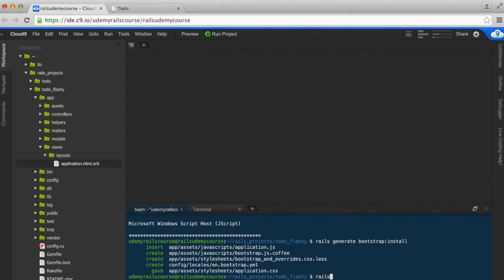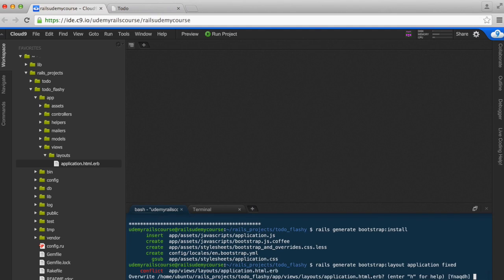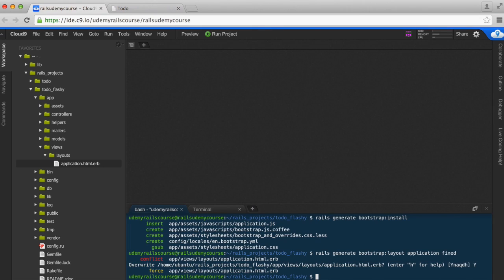So rails generate bootstrap:layout application and then fixed. It's saying, do you want to override the existing application.html.erb? Put a capital Y in here and hit return because we want to.